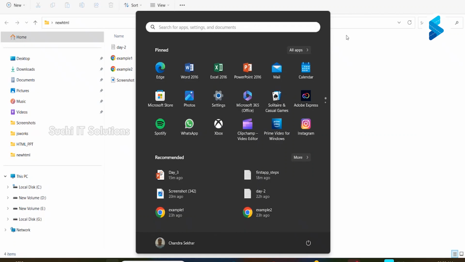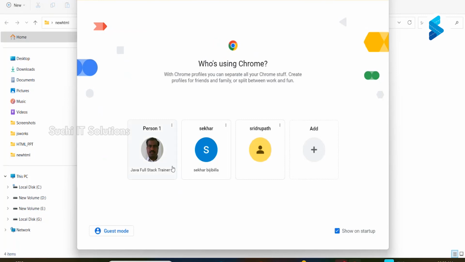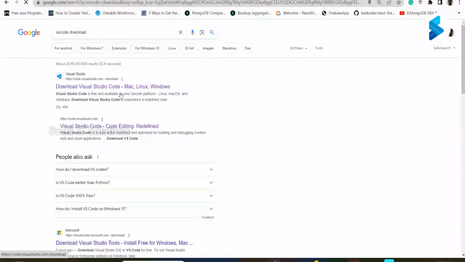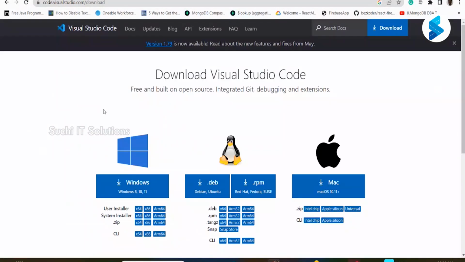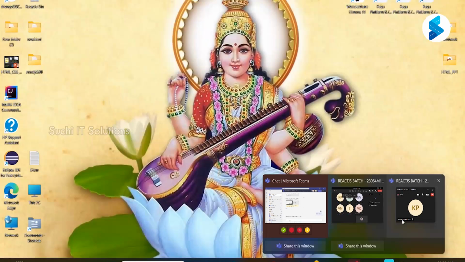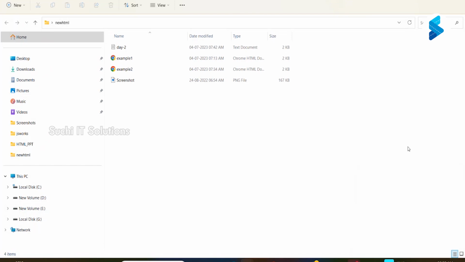VS Code is an IDE tool. On the first day we already discussed where it is available. You need to go to the browser and search for VS Code download. This is the first link. Whatever operating system you are using, based on that, you need to download and install. Easily we can develop the applications. That is the purpose I'm going to use VS Code also.